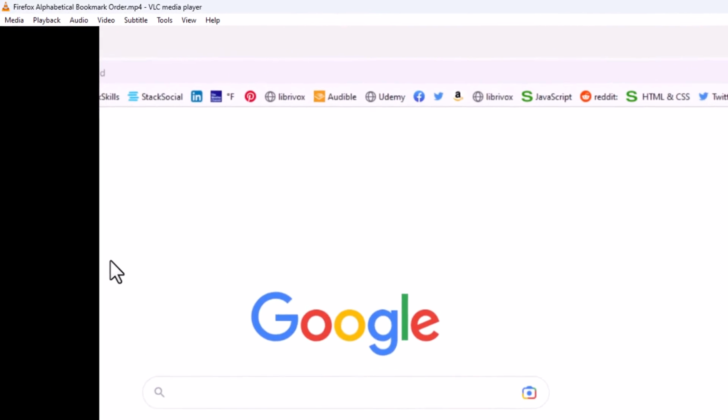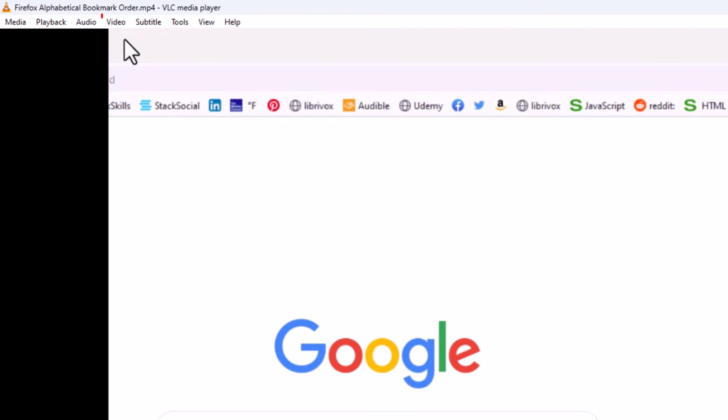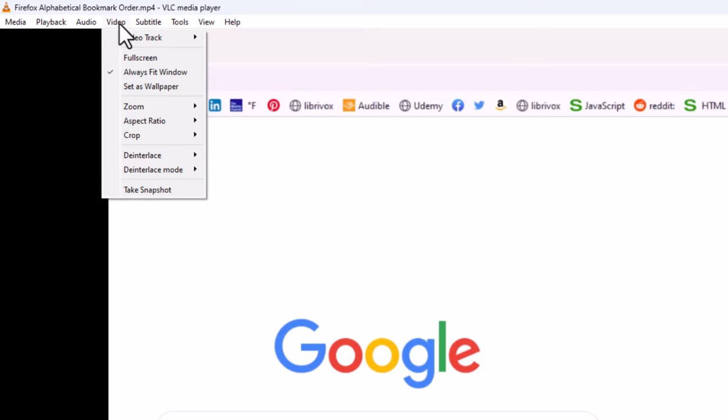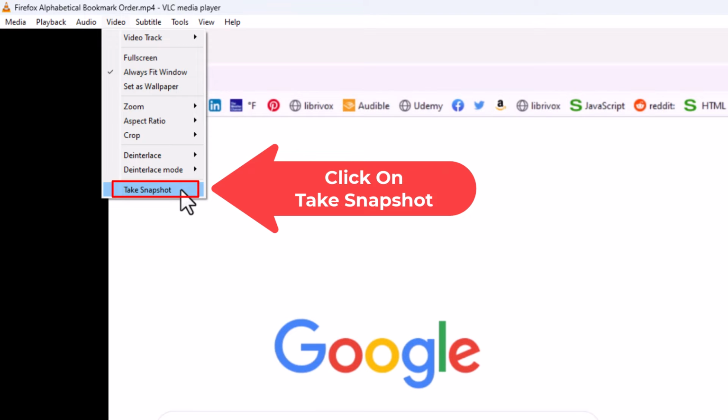Then I will go up to the tabs up top here, and you want to click on the video tab. I'm going to click on video. Then you will go all the way to the bottom to where it says Take Snapshot. And you want to click on Take Snapshot.